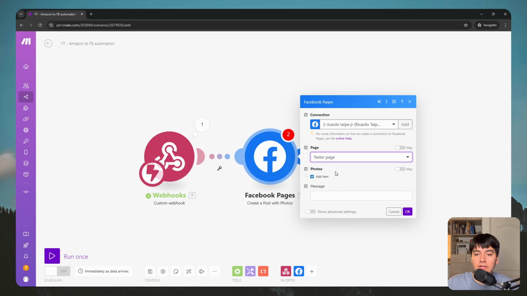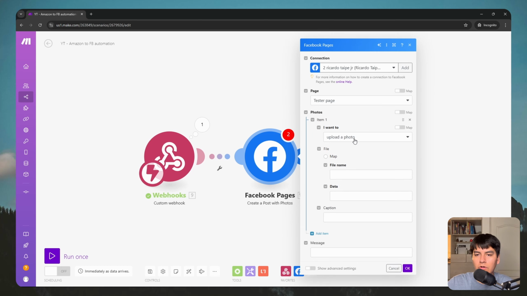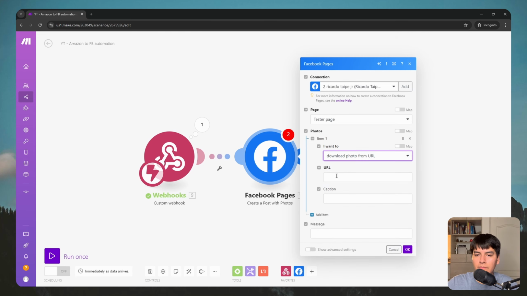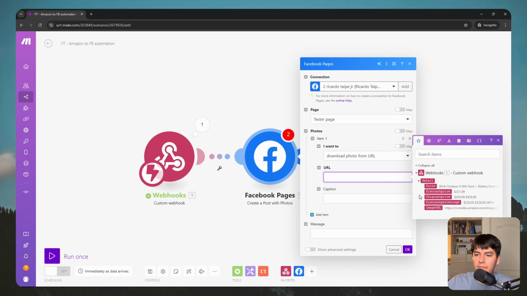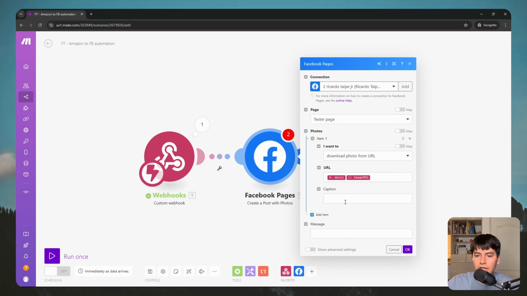Now we need to select the photo that we'll be posting. So click on add item under photos, and instead of selecting upload a photo, we need to select download photo from URL. Here where it says URL, just click on it, and here's where you can map the data that we scraped from Automa. So just map the image URL here, and for the caption, let's just leave it empty for this case.